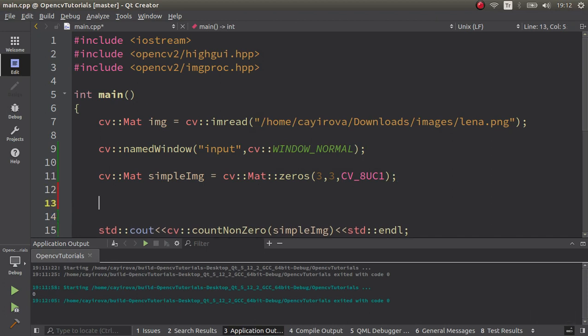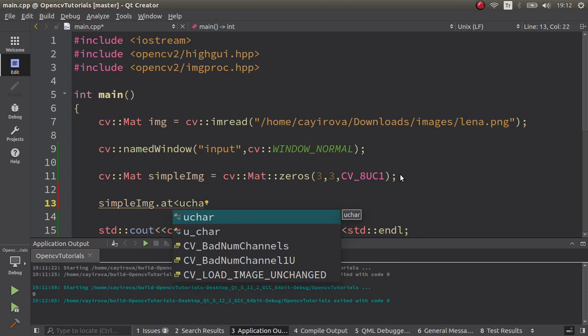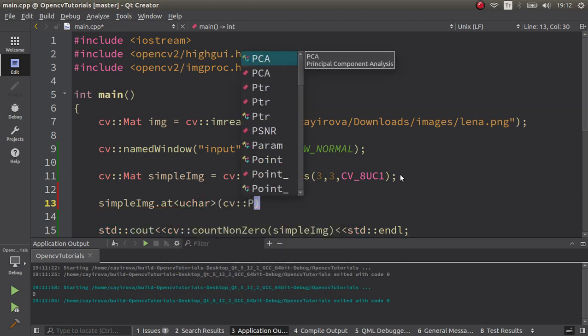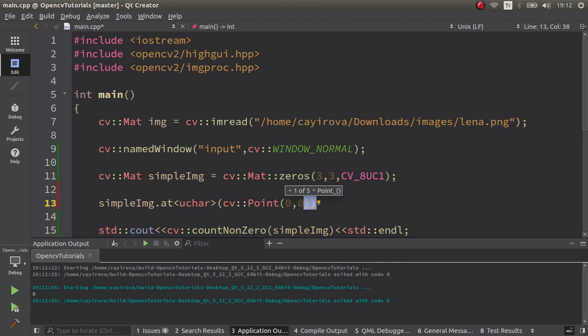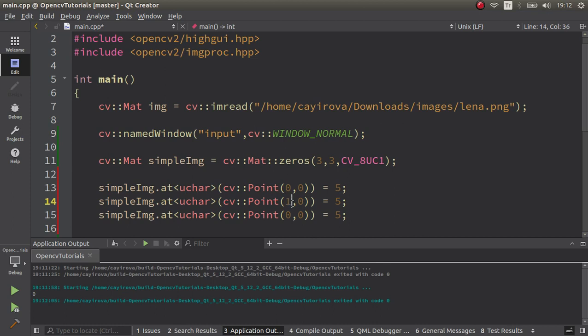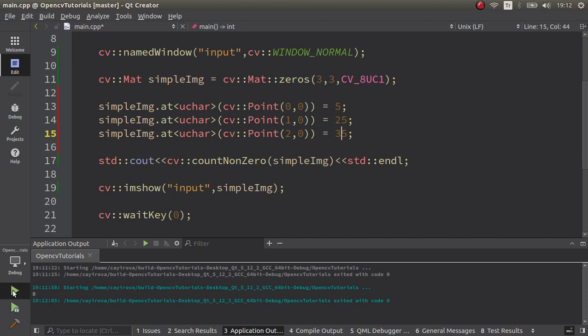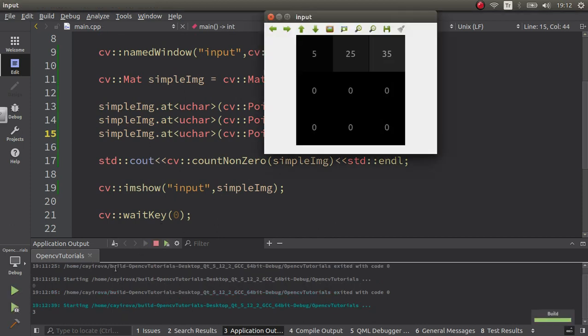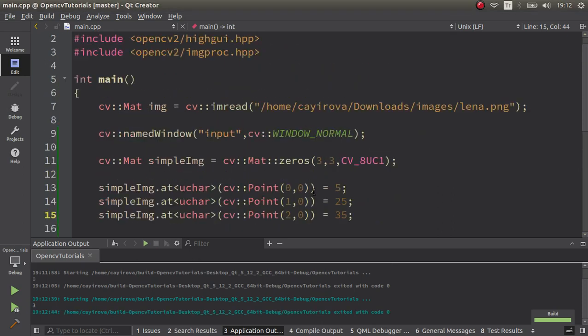Let's assign some different values inside this image. For example, to the first point, which is column 0 and row 0, let's say 5. In the same way, we can assign to others, let's say 25 and 35. Okay, now it's going to return 3 because 3 pixels in this image now have values different than 0. As I said, the understanding is very easy.